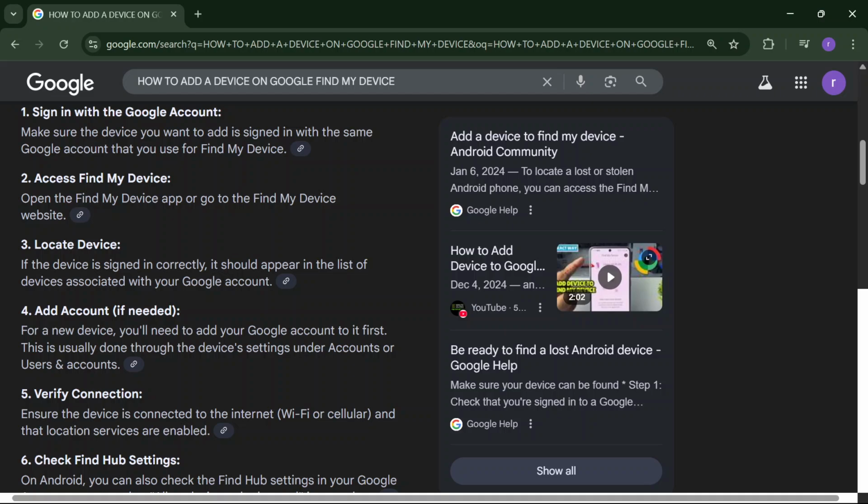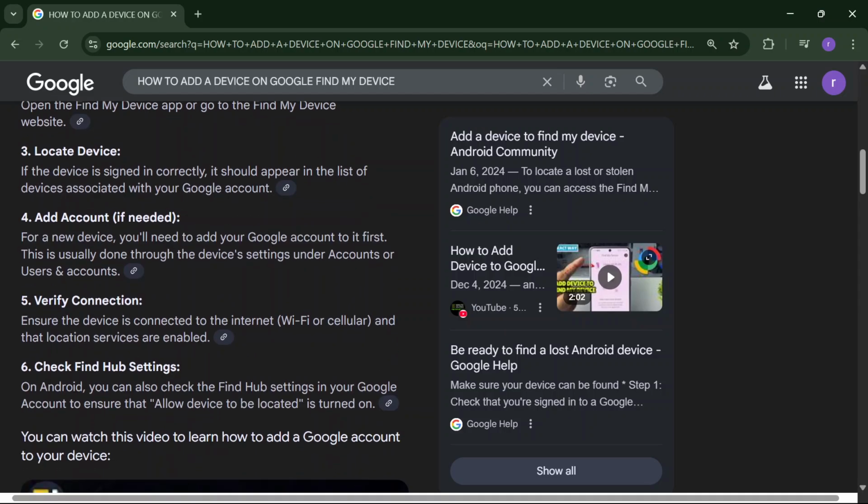And after that, you have to ensure the device is connected to the internet, Wi-Fi or cellular, and that location services are enabled. And you have to check Find Hub settings. On Android, you can also check the Find Hub settings in your Google account to ensure the allow device to be located option is turned on.